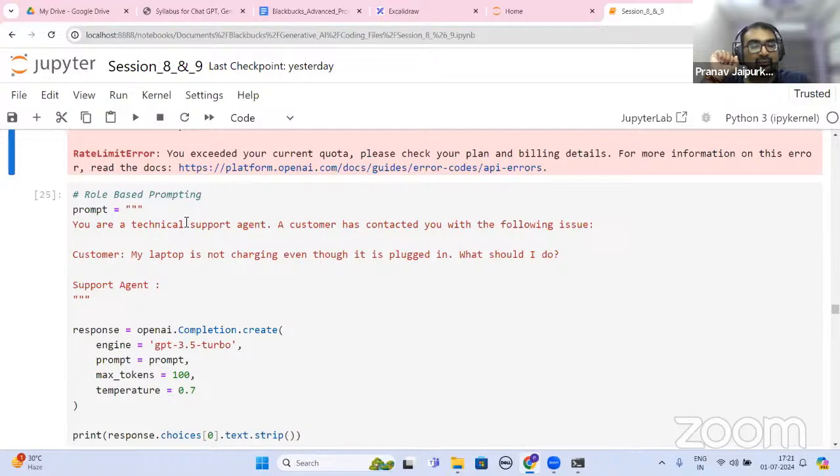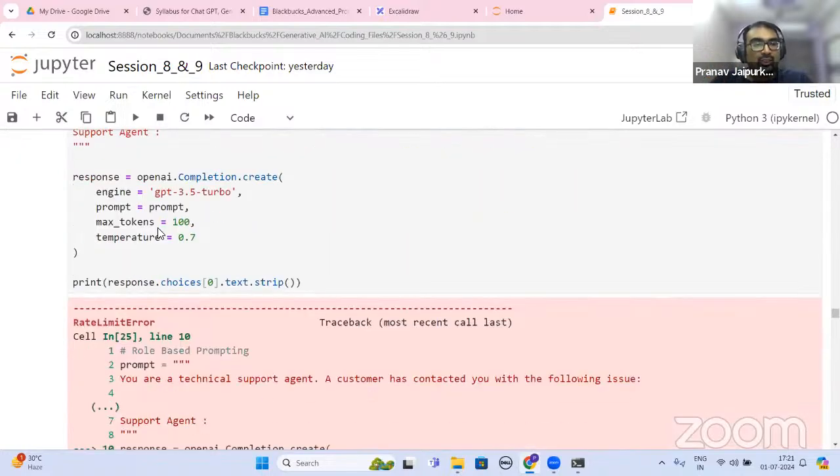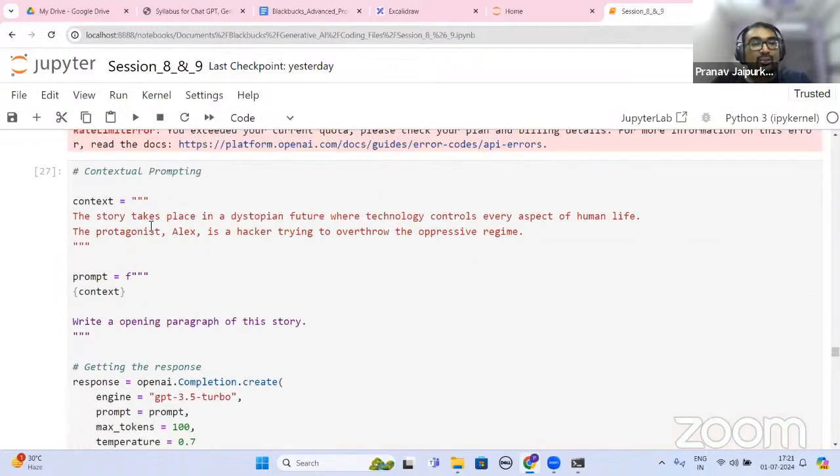Now, after this is done, the next thing over here is contextual prompting. In contextual prompting, what basically happens is that you're going to give a context to the model, and depending on that context, you will maybe tell it to write a story. Here we have told it to write a single paragraph or something like that, and then depending on that, you are expected to move ahead with the next part, correct?